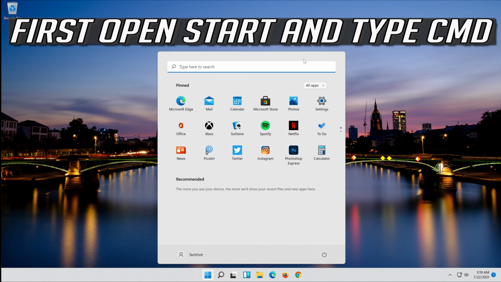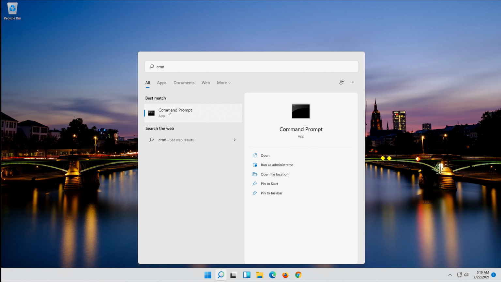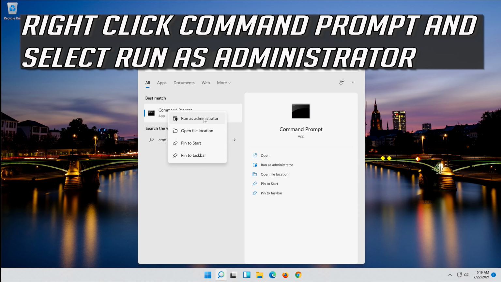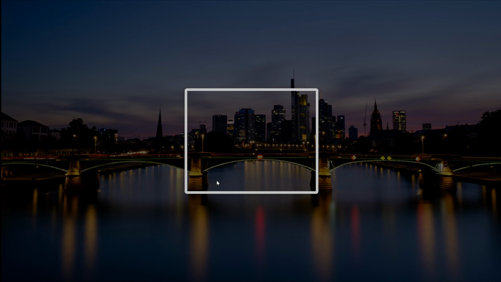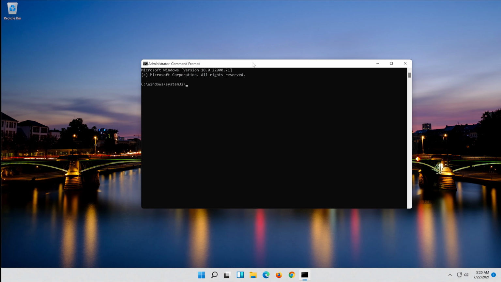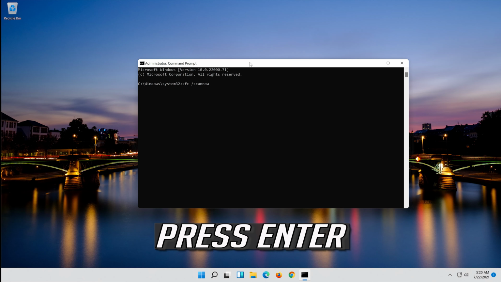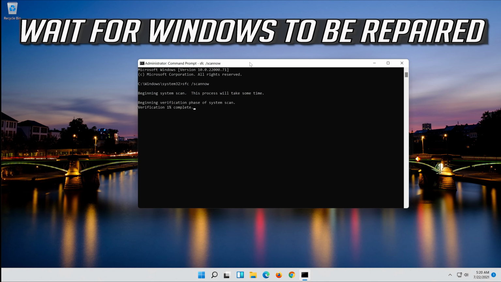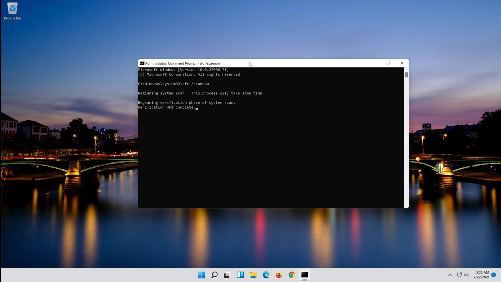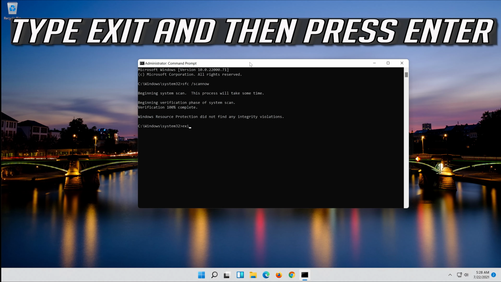First, open Start and type CMD. Right-click Command Prompt and select Run as Administrator. Press Yes. Type sfc /scannow. Press Enter. Wait for Windows to be repaired. Type exit and then press Enter.